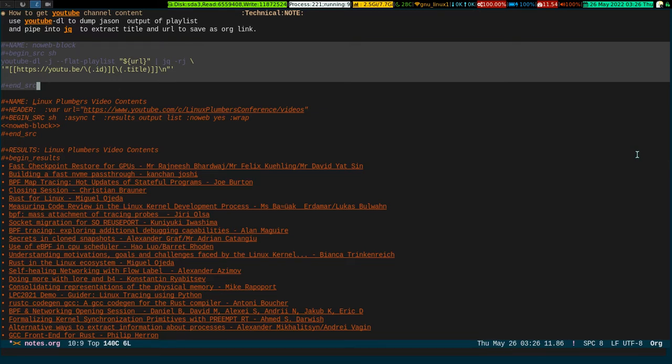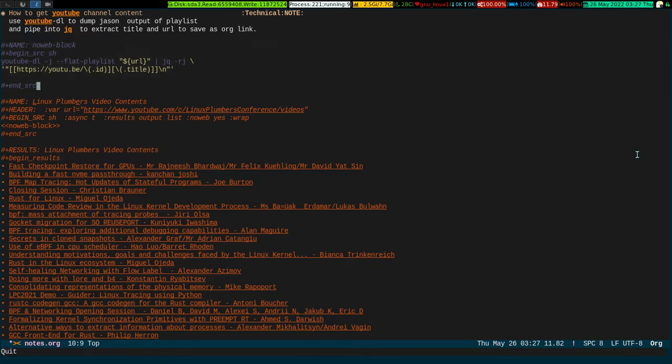You can see my cursor is hovering. This is the method, this particular block of code, let me highlight it for you. This block of code has to be in the org file, at the top, where you are supposed to make your YouTube content available.